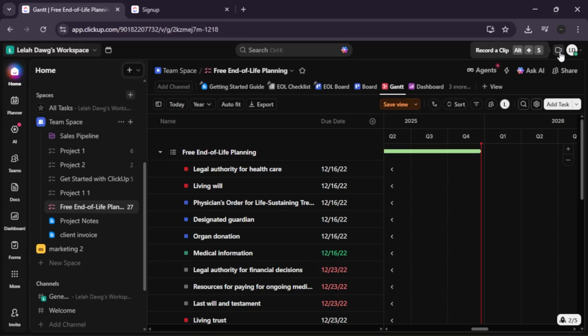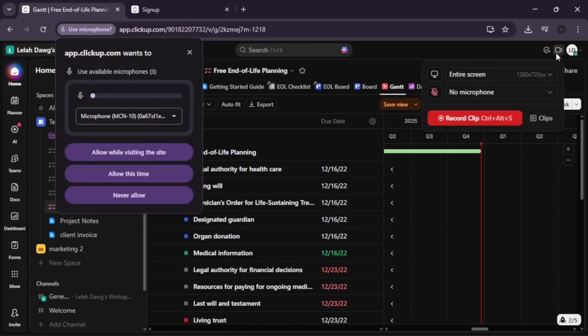Finally, if you can't find it, open your Quick Action menu, go to ClickUp, and make sure Clip Screen Recording is toggled on so the feature is always ready when you are.